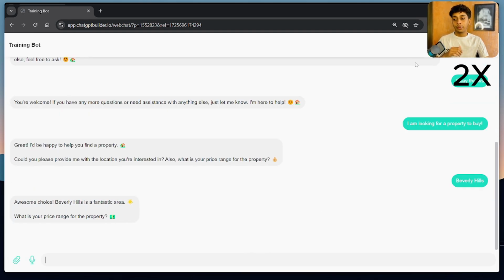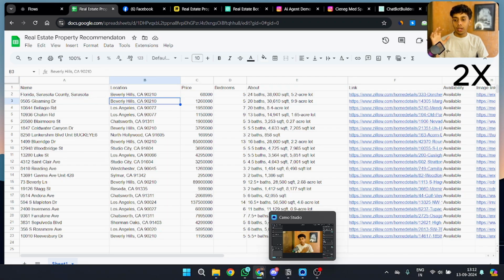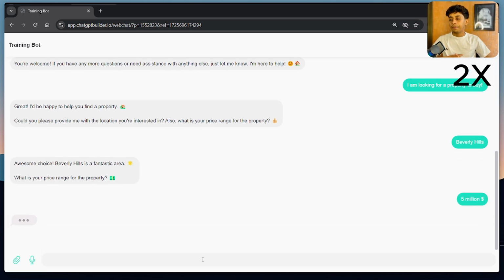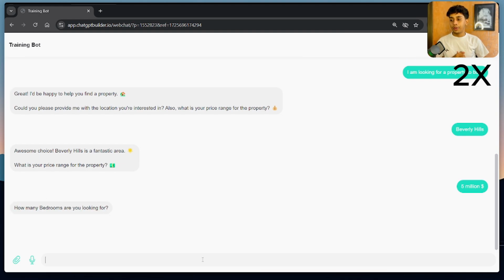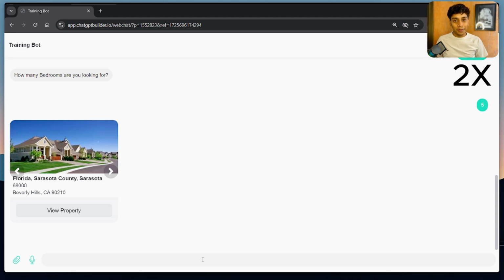I'm going to refer to the Google Sheets for what type of property I'm looking for. So Beverly Hills, 5 bedroom, I'm going to look for 5 bedroom apartments, and it should be less than $5 million. So I think I should be able to see all of the properties that we have over here. Okay, so now what we're going to do is head over to the same one. My budget is $5 million, right? So $5 million, and now it will ask me the number of bedrooms you're looking for. So let's say 5 bedrooms, and it should give me the list of all the properties that we have in the Google Sheet.